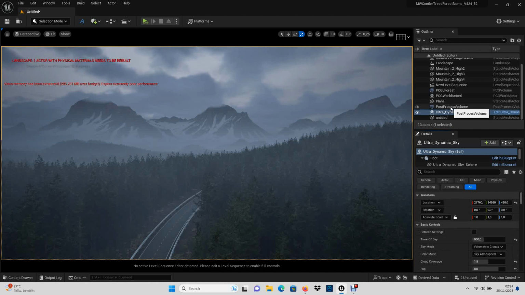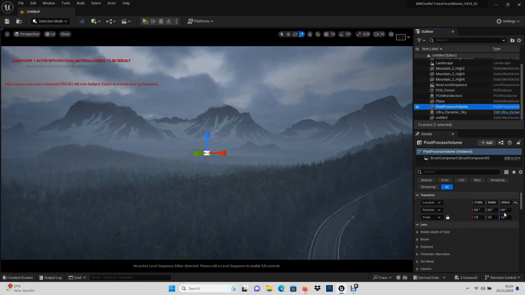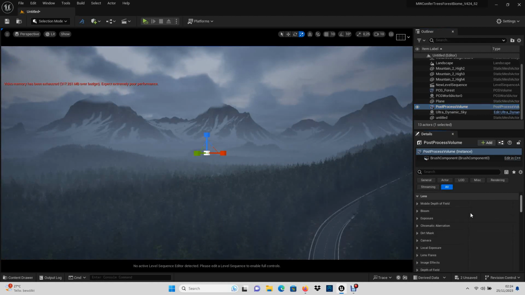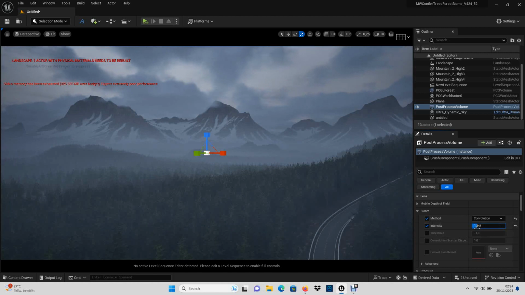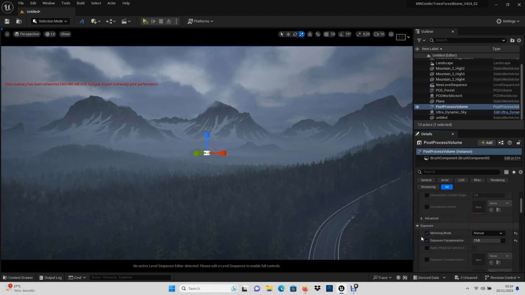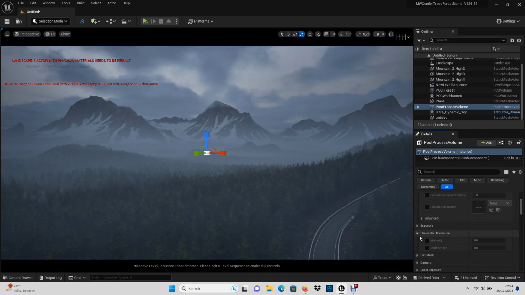And the post-process volume, let me just show you my post-process settings. Bloom, I have bloom here, which is convolution. The intensity doesn't really matter because this is a really overcast scene, so we don't have any hard lights or point lights, any harsh reflections. So the bloom intensity is not gonna make sense. Exposure is not gonna make sense either because we have the ultra dynamic sky, which is connected to our exposure settings.